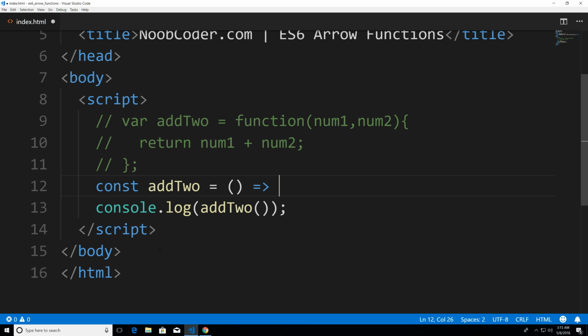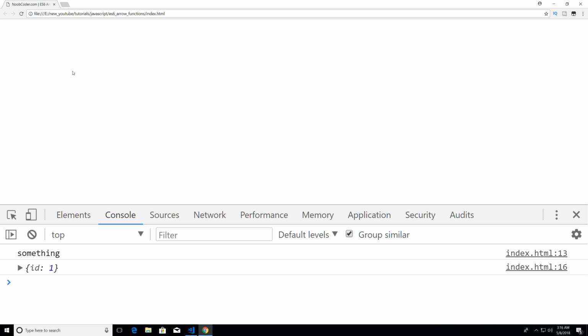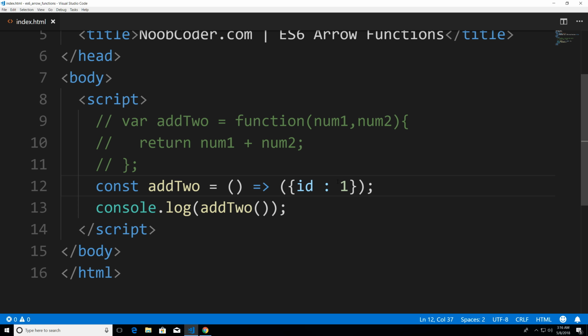Basically, this is one line of code. You have to wrap it within parentheses, and then I can just create the object as usual. So I can say id set to 1. And now if I save this and run it, we should get the same result. So if you want to do this in one expression, wrap your object literal in parentheses, and you can just return it like so.